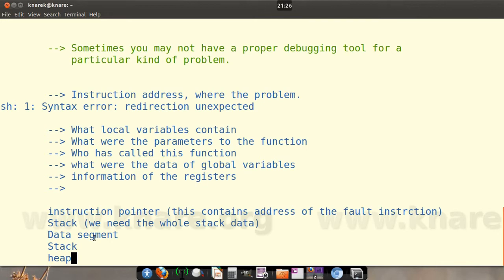The next thing we require is the data segment. Once you know the data segment at that particular time, you will be able to access all the global variables. That means what global variables contained at the time of the crash. Next, if you want the call trace, which we call the stack trace, you again require the stack, at least on x86.